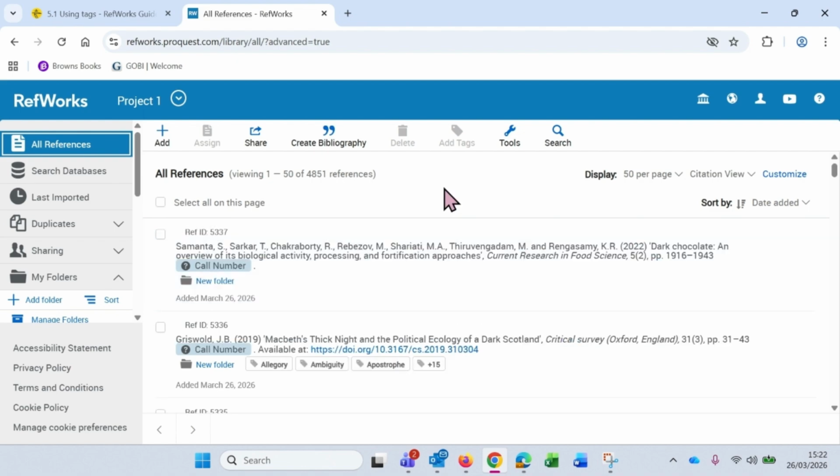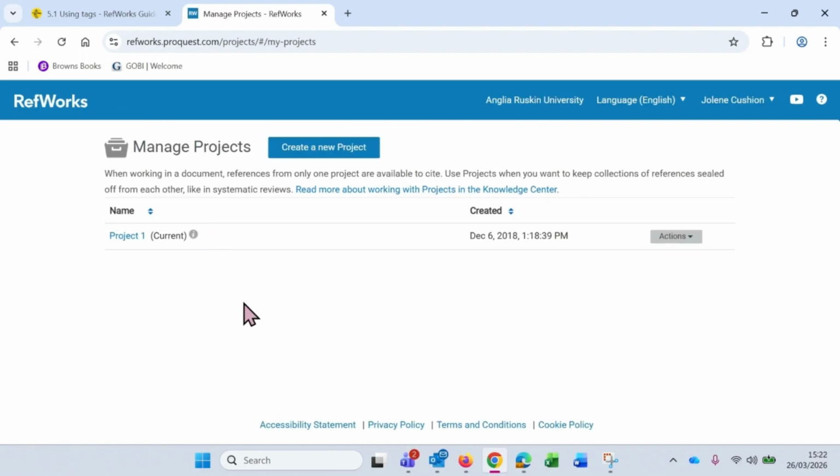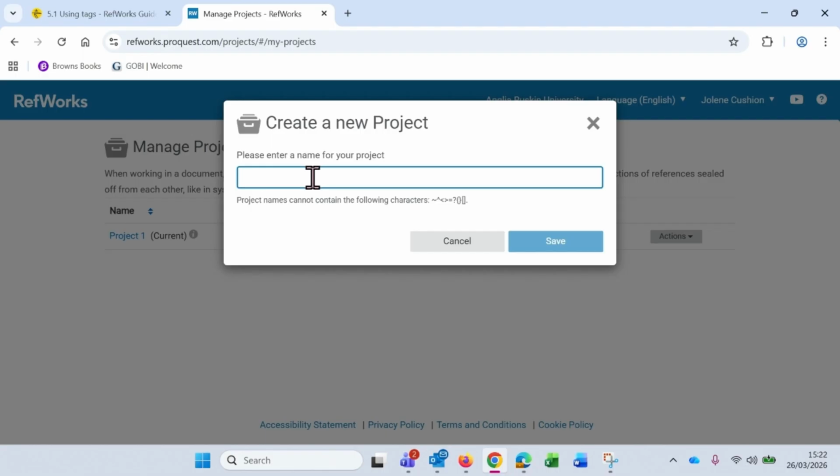So using folders might be enough to organize your references, but you do also have the option to have more than one project. So at the moment, I just have my one project up here, but if I click on here, I can manage projects and I can create a new project.